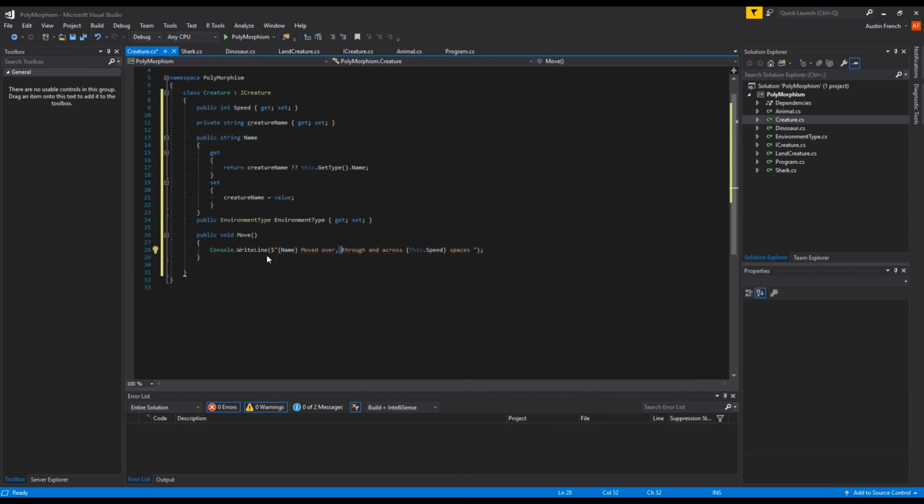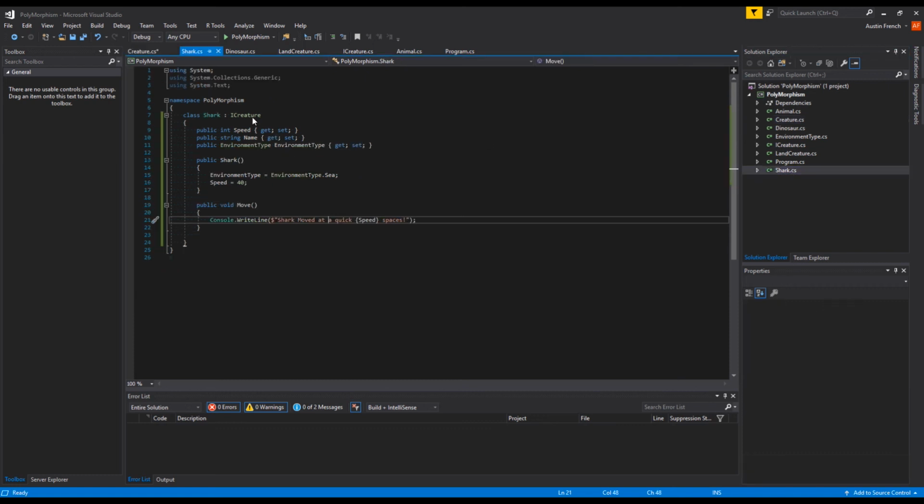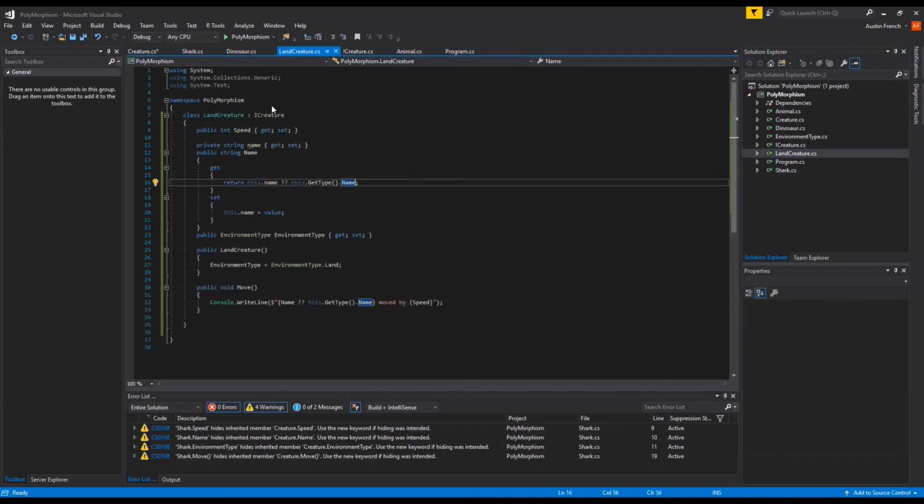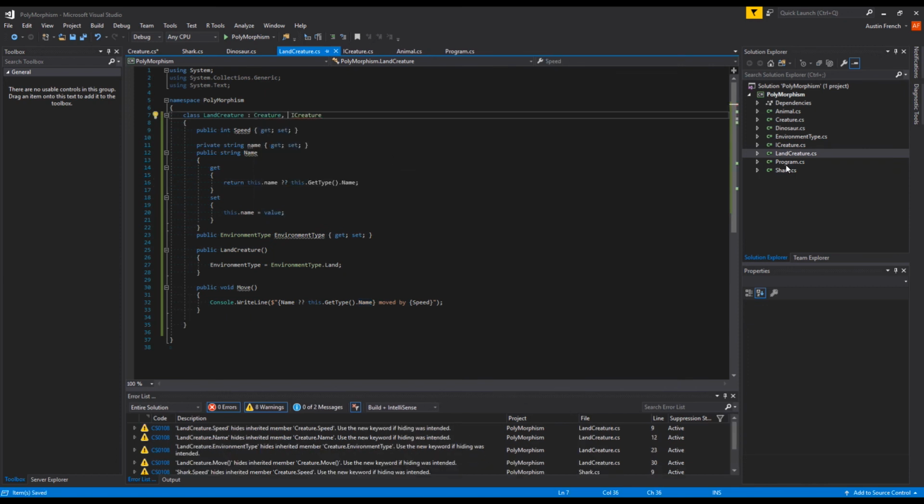We still have our method for moving, where we have moved whatever the guy's name is, moved over through and across at his speed. And we're going to have everything inherit from this. So we're going to start by going to Shark. And Shark is going to inherit from creature and then iCreature. And then land creature is going to also inherit from creature and iCreature.